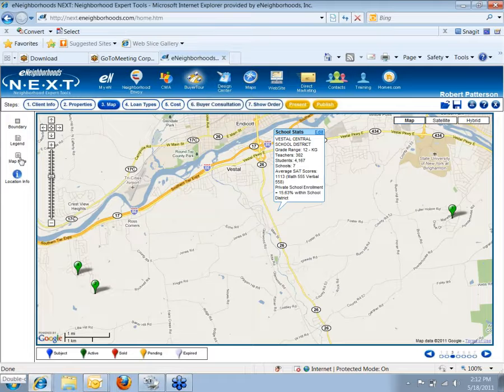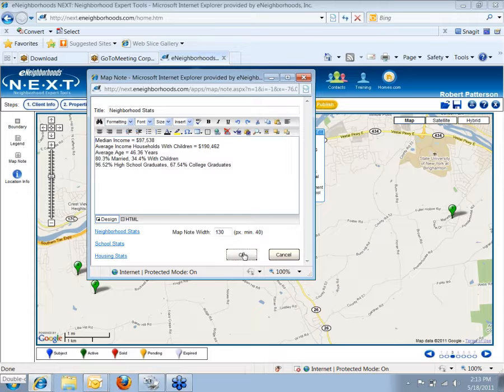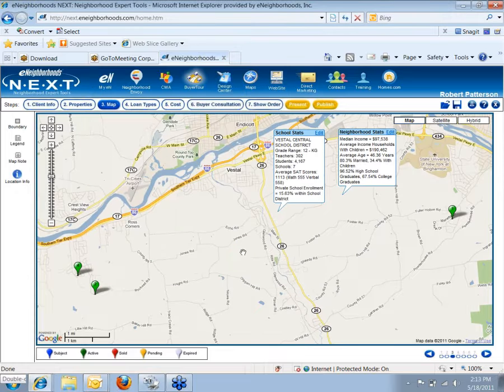If you want to add another map note to it, for instance, let's say we're going to add another map note right here. Now I'm going to put neighborhood stats. So it added additional neighborhood information stat as well.